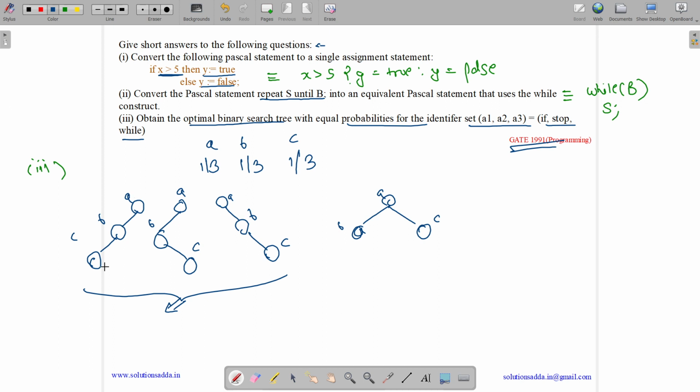The cost will be equal to A with a frequency 1 by 3, plus B with a frequency 1 by 3, plus C with a frequency 1 by 3. So this is the cost. And for this chain, the cost will come out to be as follows. What is the number of comparisons for A? A will have 1 comparison, B will have 2 comparisons, C will have 3 comparisons. So it is equal to 6 by 3, which is equal to 2.